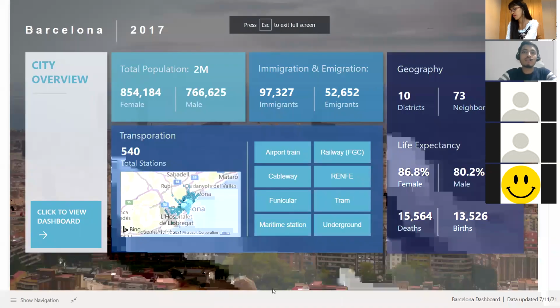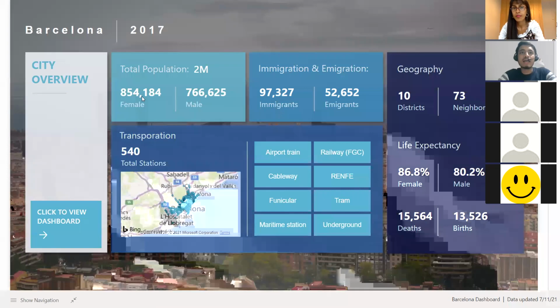Okay, so this is the report that we created here. This is an overview of the city. The first thing that you see is what the population is for 2017, what the gender ratio is, how much the immigration was, how many districts and neighborhoods there are, the life expectancy ratio, and deaths and births. Then we have the transportation. These are different transportation modes.